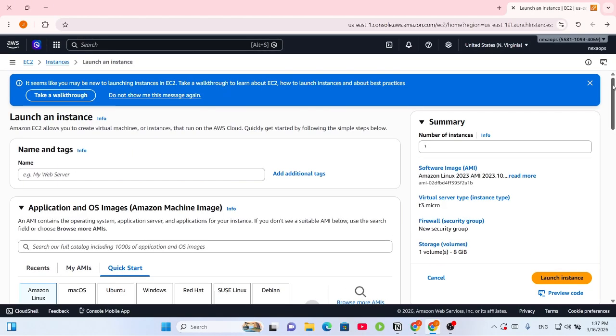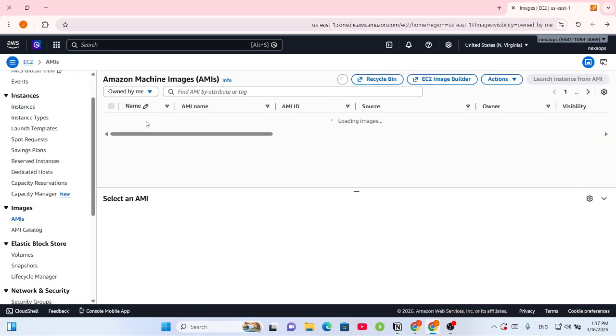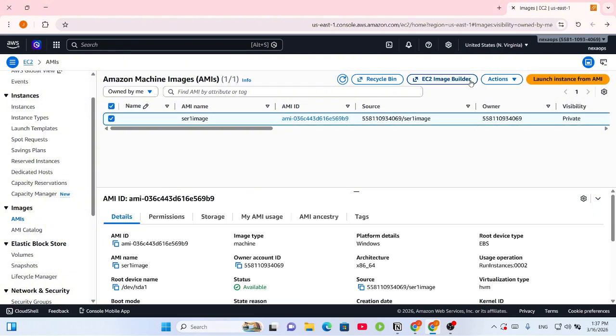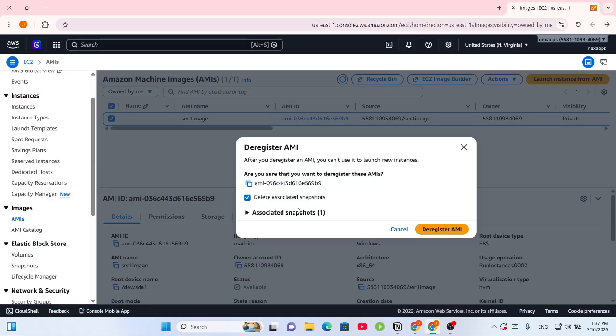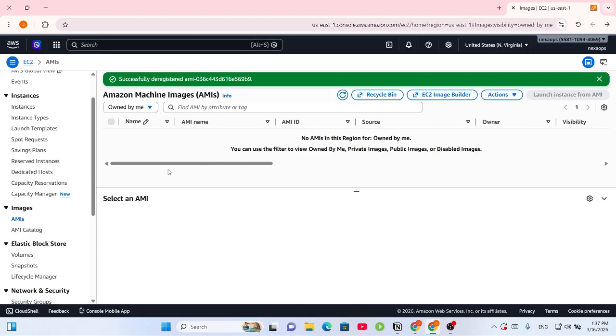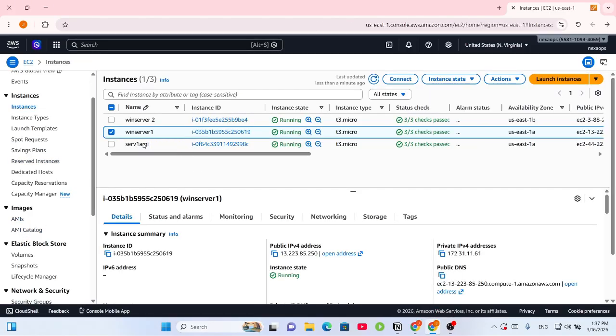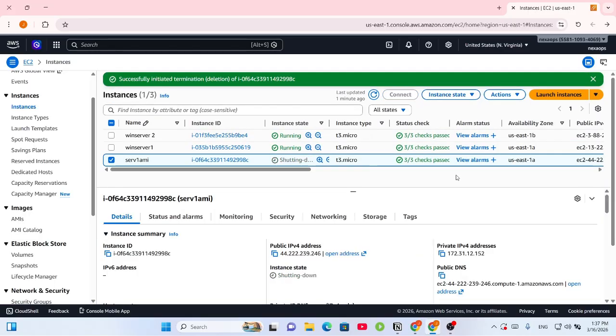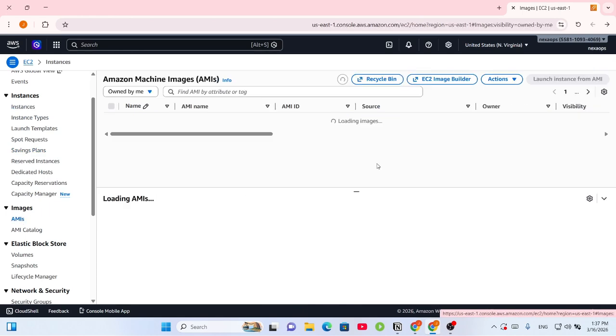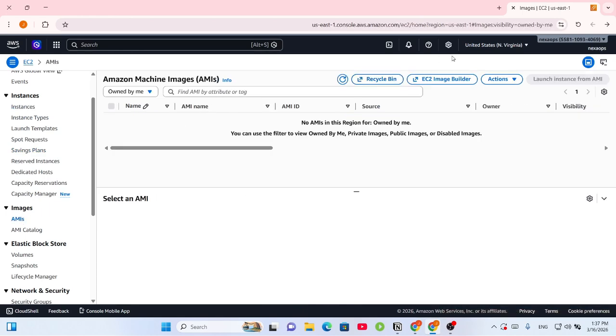So what I will do right now is go ahead and create an image. First of all, I'm going to delete this one. There is already an image here, and actually I don't need it, so I'm just going to delete it. The image is there anyway, so we don't need it. We will delete this one and terminate this as well, because I just created it for this purpose. So let's go ahead and create a new image.